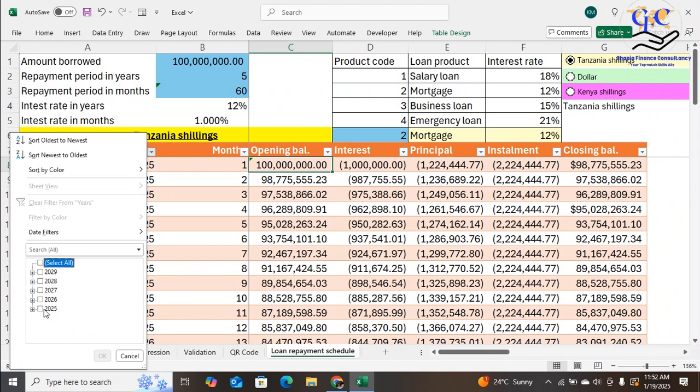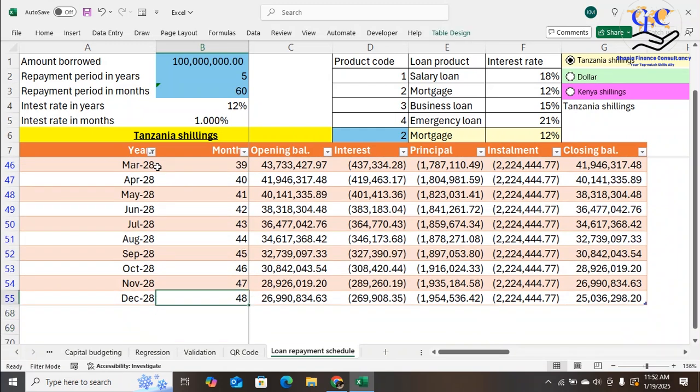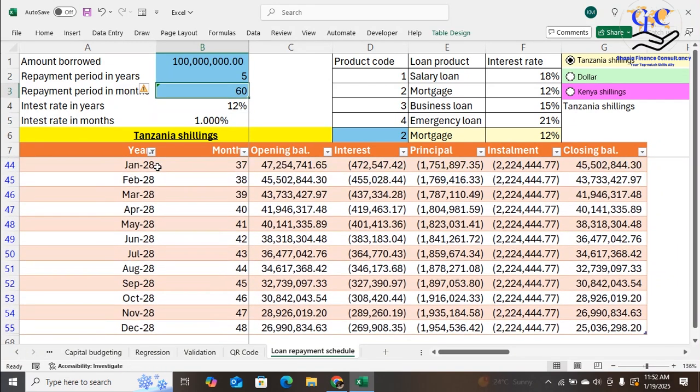I select year, let me say 2028 only. Then I click OK. It will give me the schedule for 2028 only. Look at down here, we don't have anything else. It has only from January 2028 to December 2028.